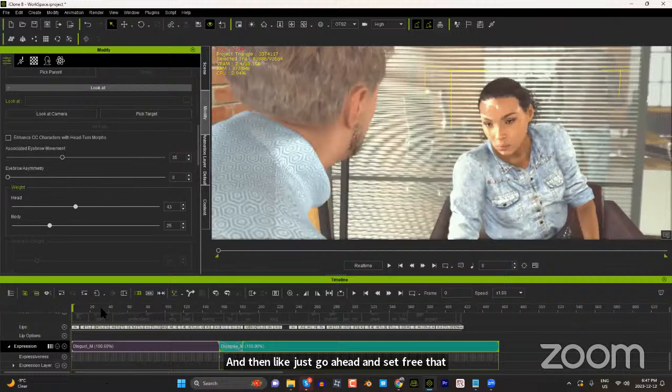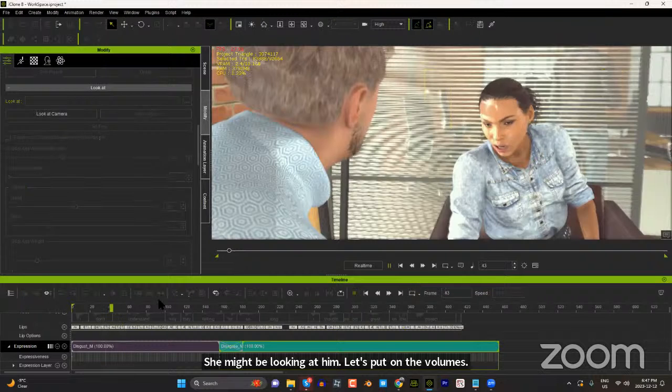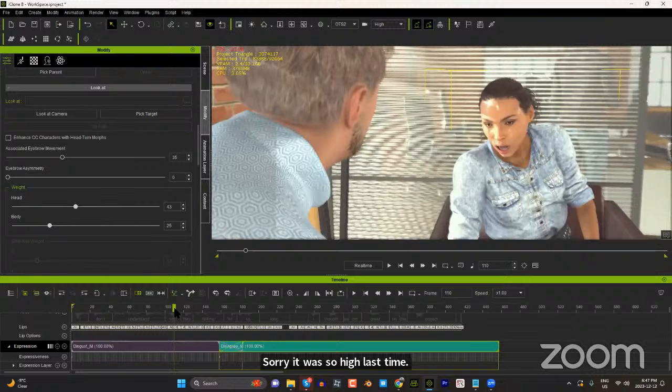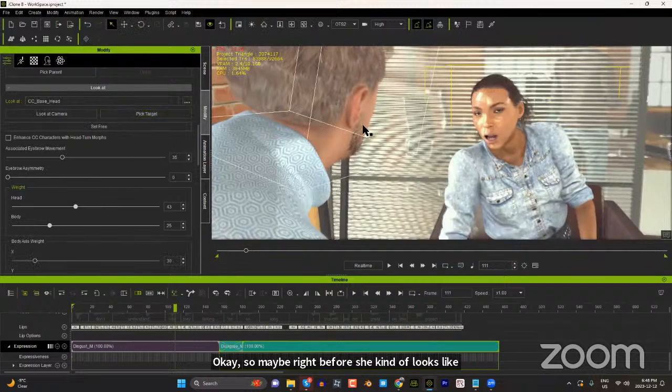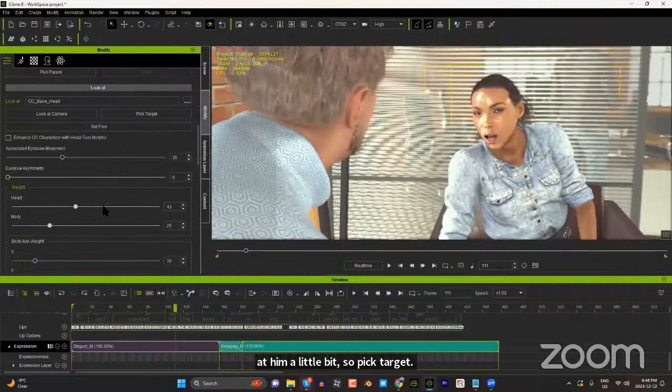And then go to somewhere where she might be looking at him. Let's put the volume lower again this time. Sorry, it was so high last time. I don't understand why they're talking. Okay, so maybe right before she kind of looks up and shakes her head, then we can have her look at him a little bit. So pick target right here. And again, we want to maybe just increase that head value there a little bit.